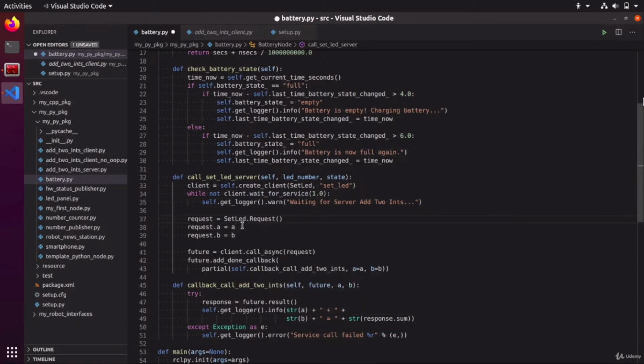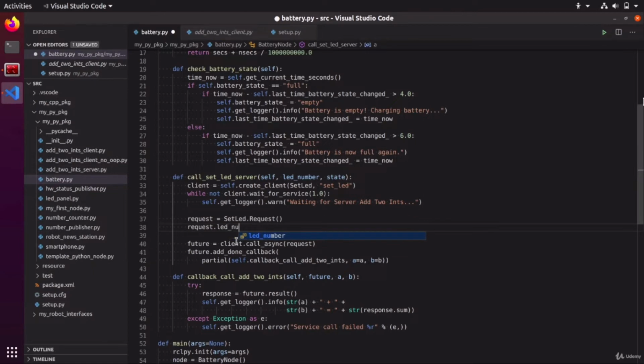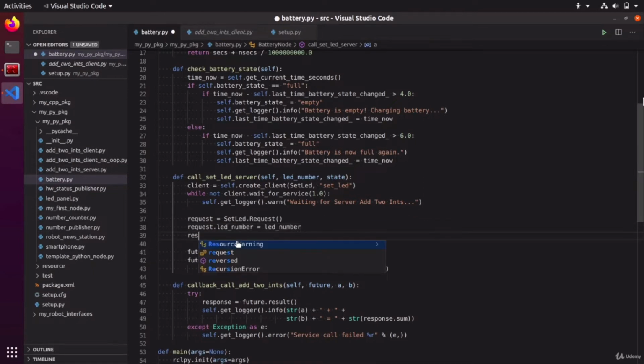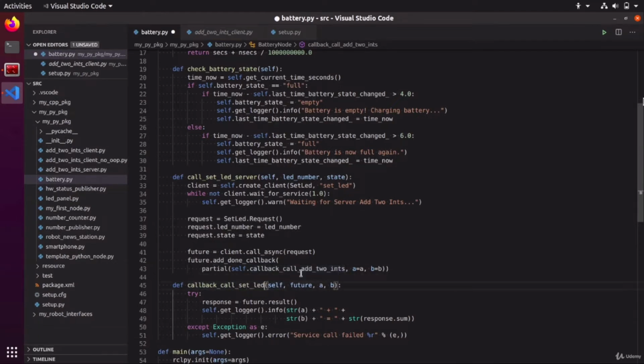Then we will change the request. So that will be a SetLED request. So inside we have the request LED number. We set it. Request state. We can set it with state. We call the service asynchronously with the request, and we add a done callback. Callback will be here. So callback call set LED. So we can change it here also with future LED number. Let's put it in the parameters so it makes more sense. And here we will have LED number equals LED number, state equals state. So we pass the LED number here to the callback and the state to the callback also.